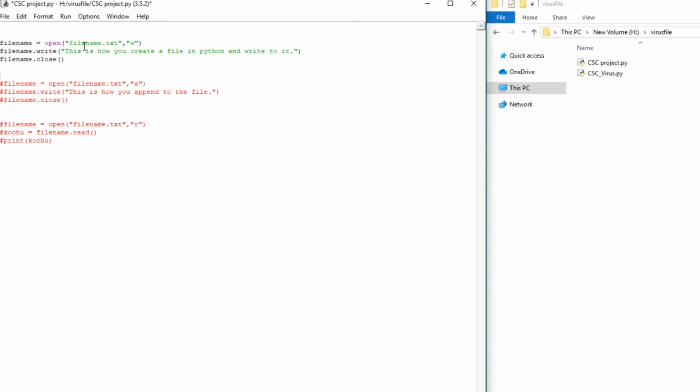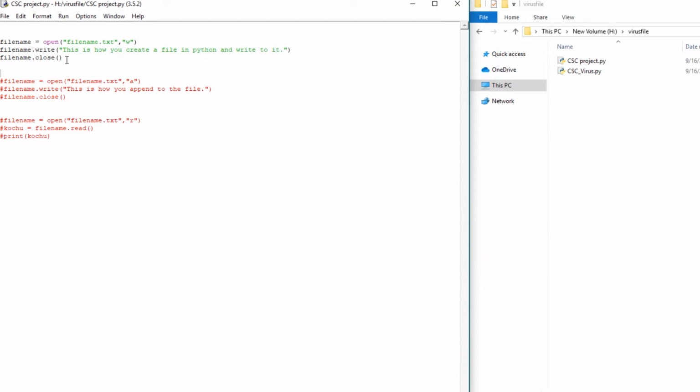What the w means here is we're going to write to a file. Since this file doesn't exist yet, Python will open the file and then write to it. What will it write? This line, file name.write. This is how you create a file in Python, right? So once we write to it, we have to close the file. Okay, let's run it.